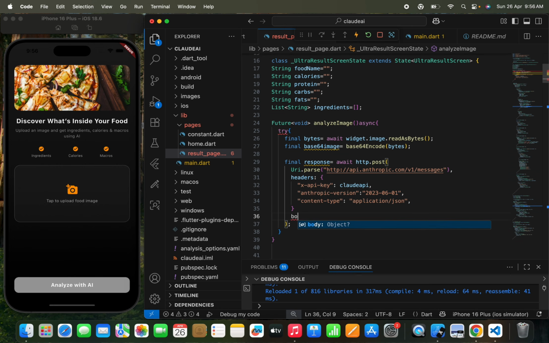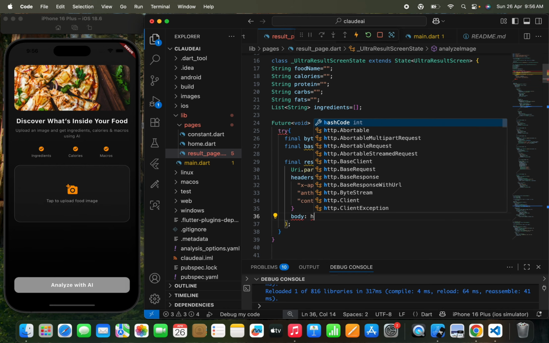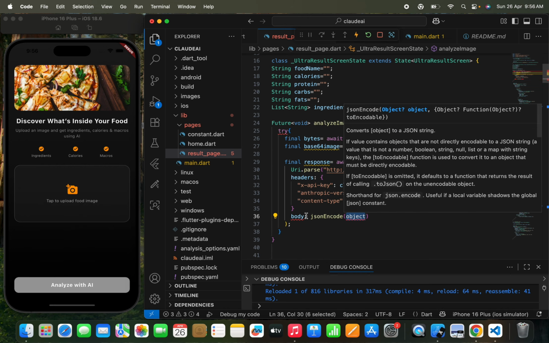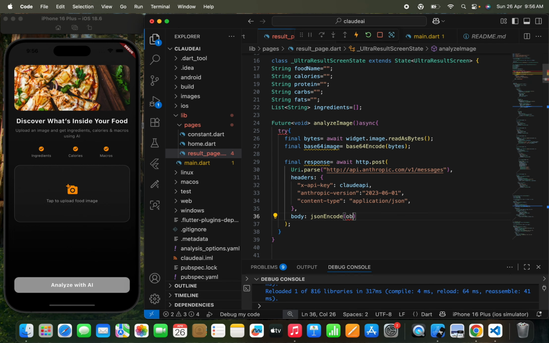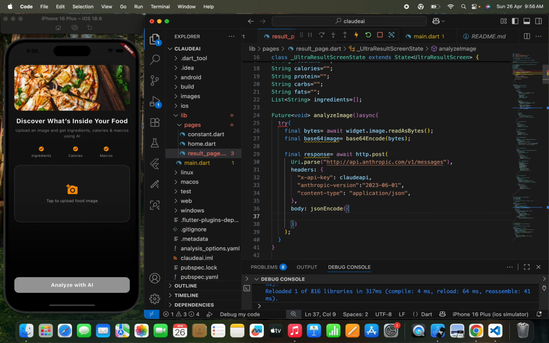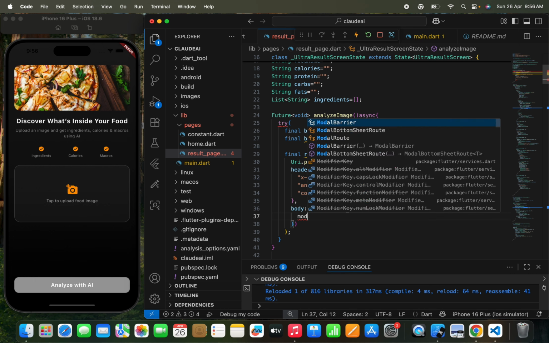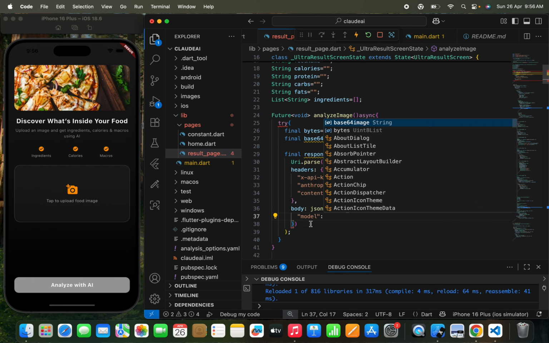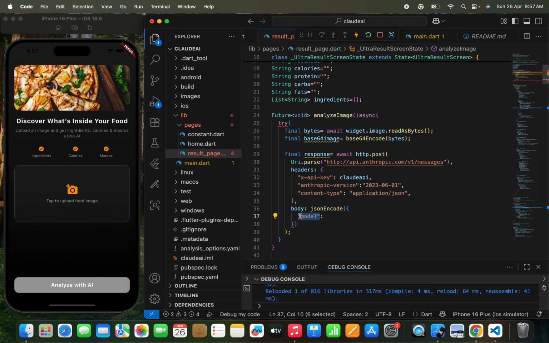Now here I need to get a body, and in the body I'm going to write jsonEncode. So I'm going to encode this. In the jsonEncode I'm going to pass the model, writing it inside double quotes, "model". Here comes the important thing that you need to understand: what the model really is. In Claude there are three types of models: Sonnet, Opus and Haiku. Don't think these are alien names. These are just different versions that Claude has.